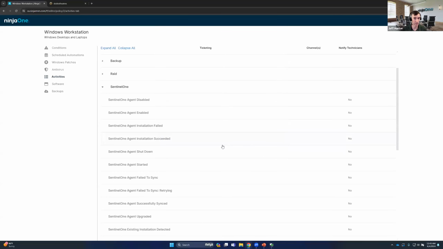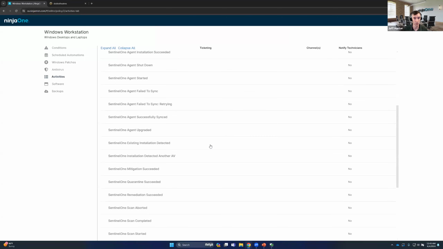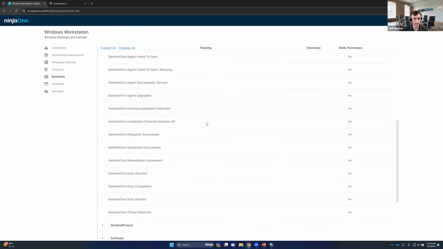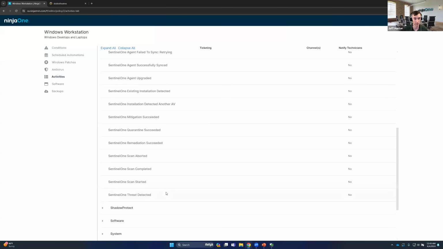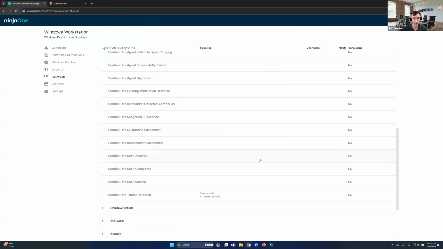But in this case, for the purposes of this example, let's go ahead and keep it strictly to when a threat has been detected. And so right here, threat detected at the very bottom there, we'll go ahead and use our AV threat detected rule. And so anytime any device that's on this policy, and this is a global parent policy in this environment for Windows workstations, anytime that happens, we're going to go ahead and create that ticket inside of NinjaOne ticketing.